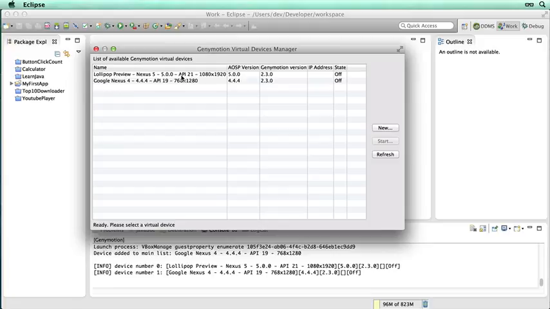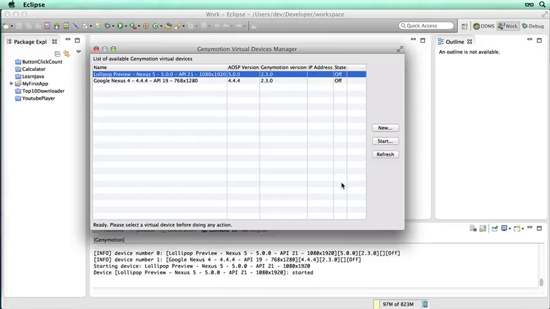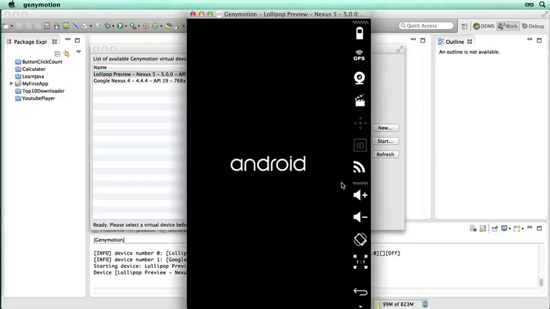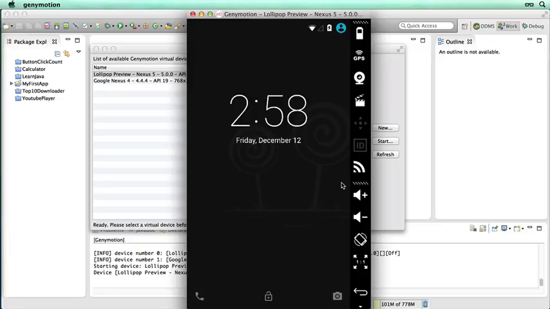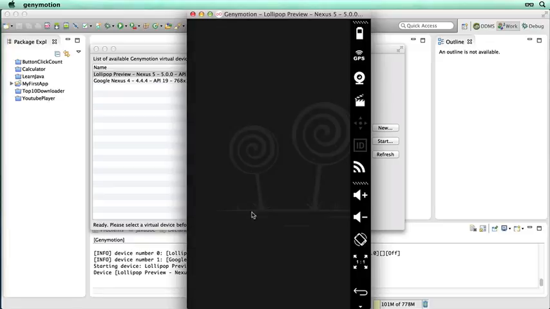But in this case, I'm going to select Lollipop Preview, click on Start, and that starts the Genymotion virtual device within Eclipse. You can also start it outside of Eclipse if you prefer, but it's probably a good idea to start it in this environment as well. So you can see that starting now. Okay, so you can see that booted up quite quickly, so that's now working.